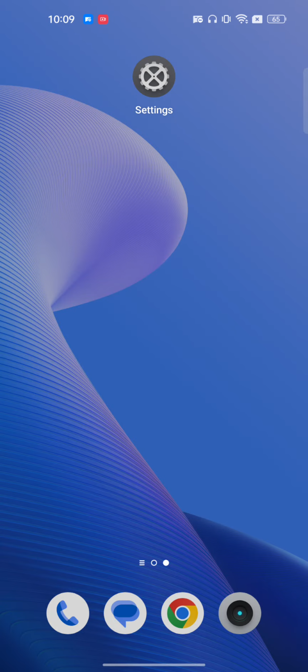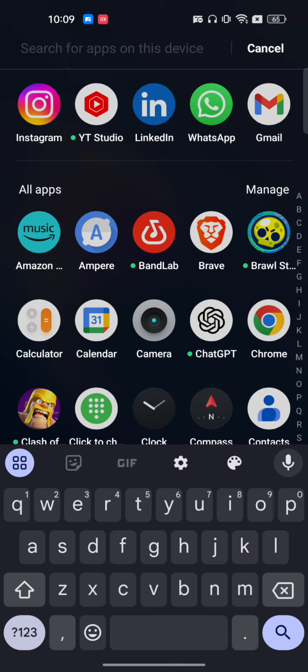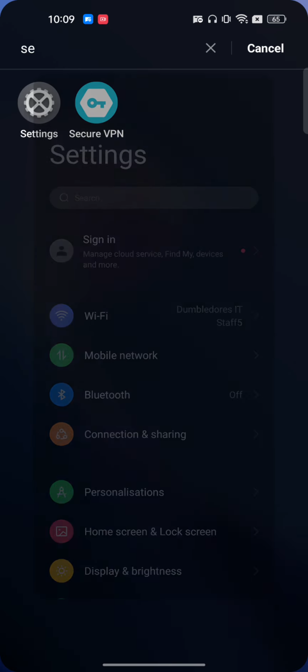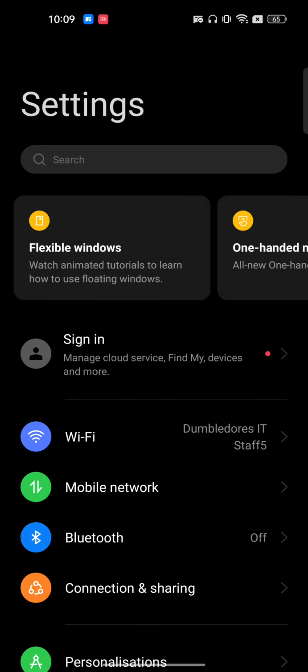Hello everyone, in this video I will show you how to change lock screen shortcuts on your Android phone. By the way, this option is not available on all phones, but you can always find it.